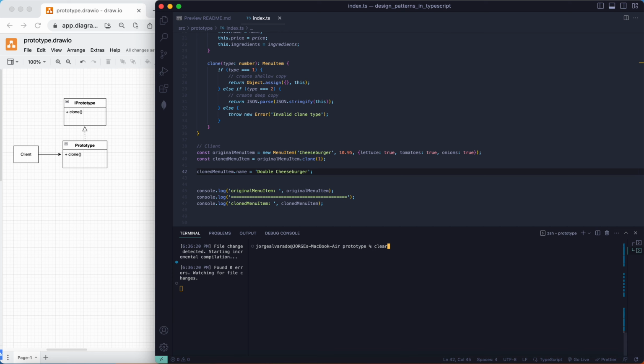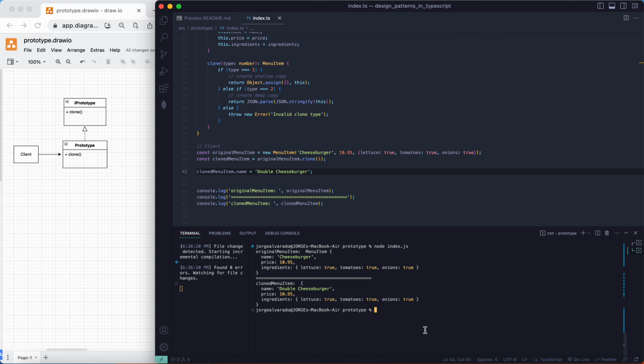So I'm going to clear the console and run this again. And let's have a look. All right, so this is the original menu item, which is the prototype, right? And we have the cheeseburger, the price $10.95, and then everything for the ingredients is true. For the cloned menu item, we have the double cheeseburger now, okay? But everything else is the same.